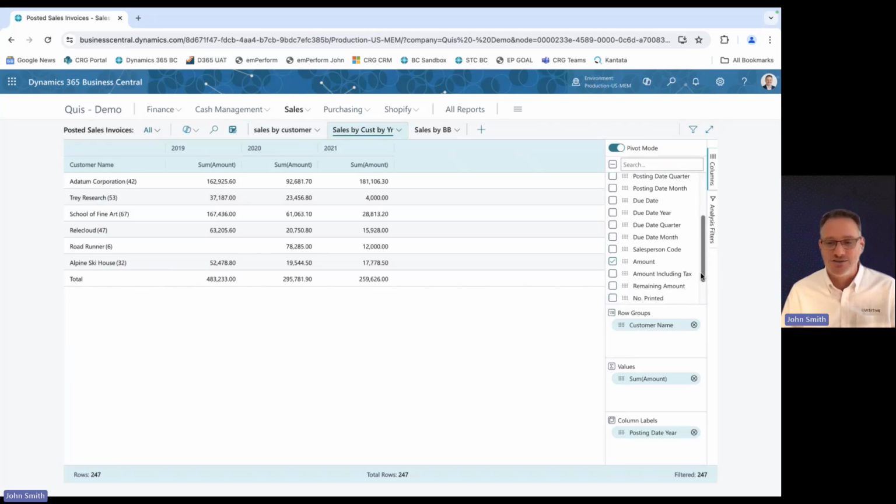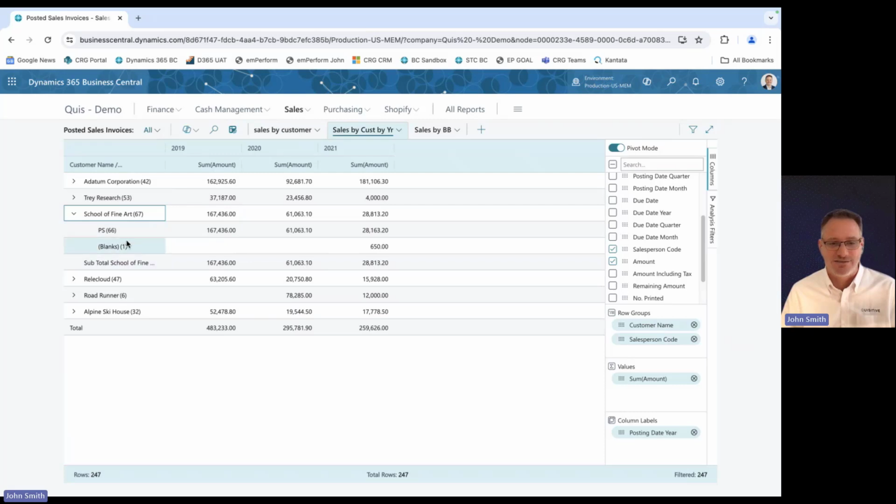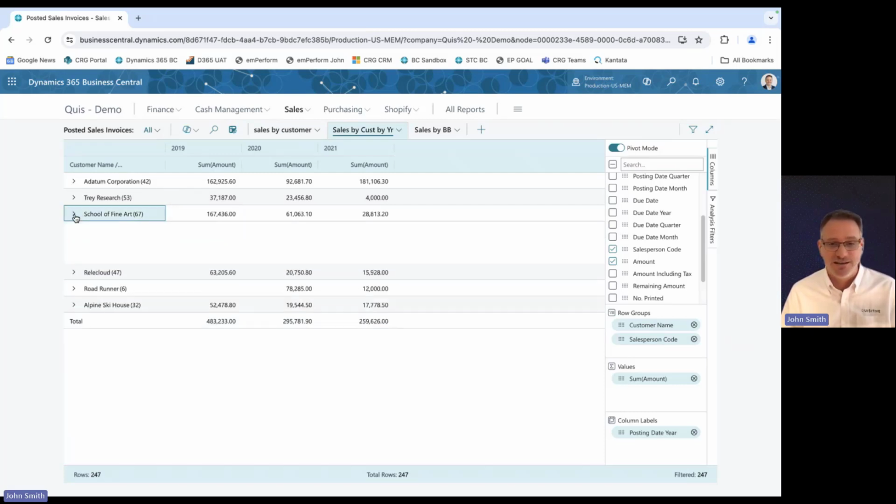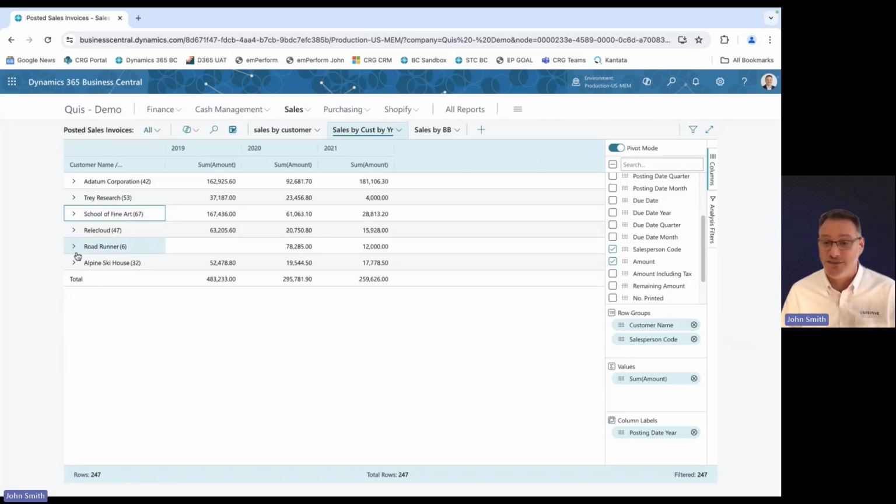Instead of doing an analysis filter on the salesperson code, I could have nested in salesperson right here under this. So now when I look at School of Fine Art and I drill down, I can see which salesperson is selling it. You can see there's some blank data in here because this is a demo application, but you get the idea. So just a really, really powerful feature.